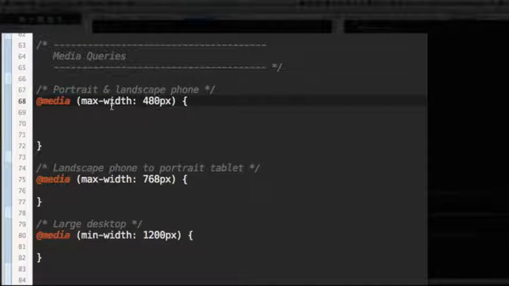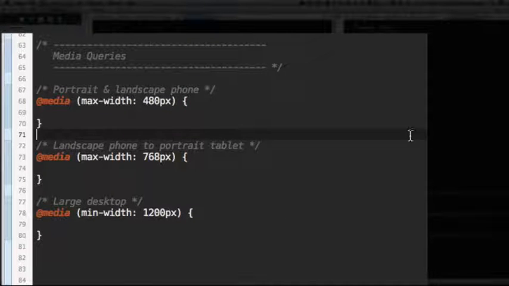So this means that if your viewport, your browser width, is no larger than 480 pixels, these styles within these curly braces will load. Same thing with this. If the maximum width is no larger than 768 pixels, these styles will load. And if the minimum width of your viewport is 1200 pixels, then load these styles. So, that being said, let's add some media query styles to our style sheet for this carousel.